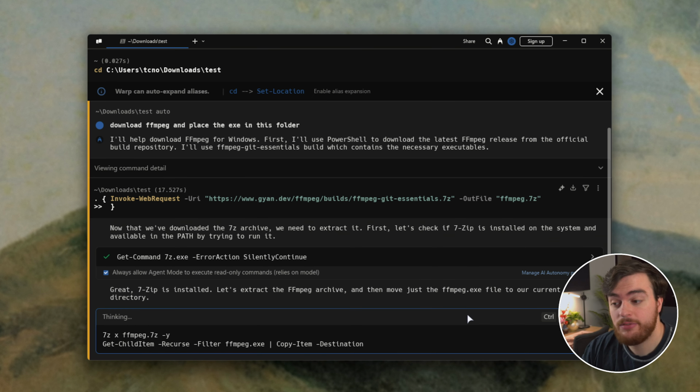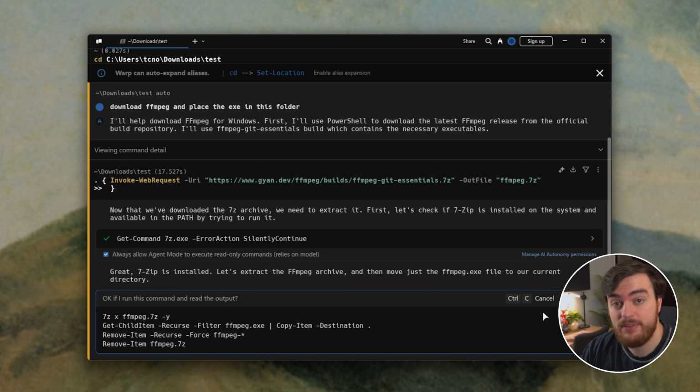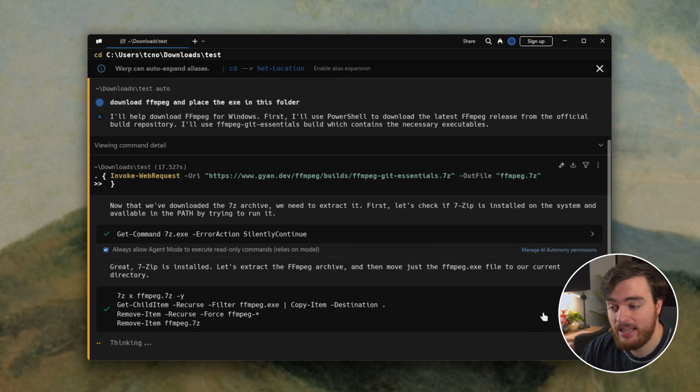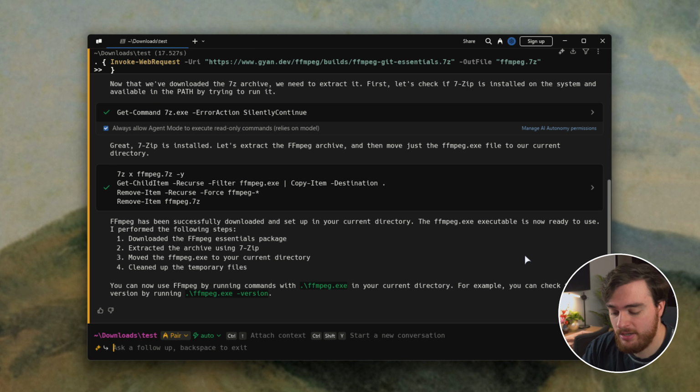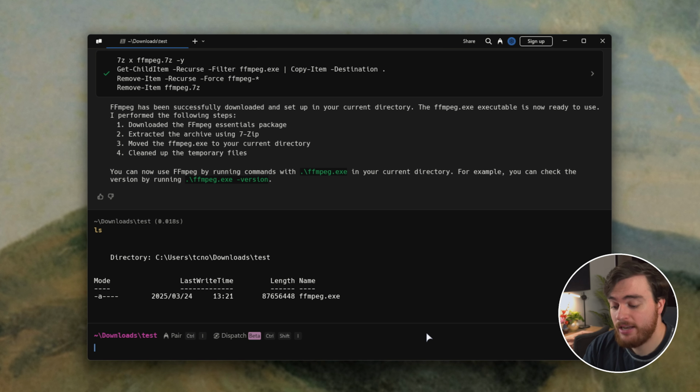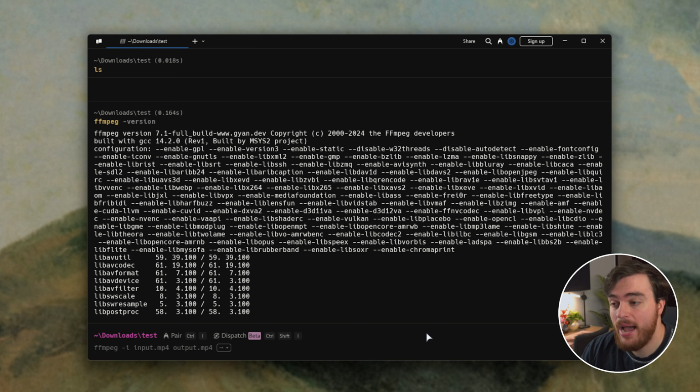First of all, it checks if 7-zip exists. If it does, it'll give us a command to run, or if it doesn't, it'll allow us to download and install that automatically. Here, it's running a few commands. Once it's done, it tells us exactly what happened. So ls, here we have ffmpeg.exe, and as you'd expect, running commands will run as usual. So for example, ffmpeg version, bam, here we go. This is what's set up in this folder here.